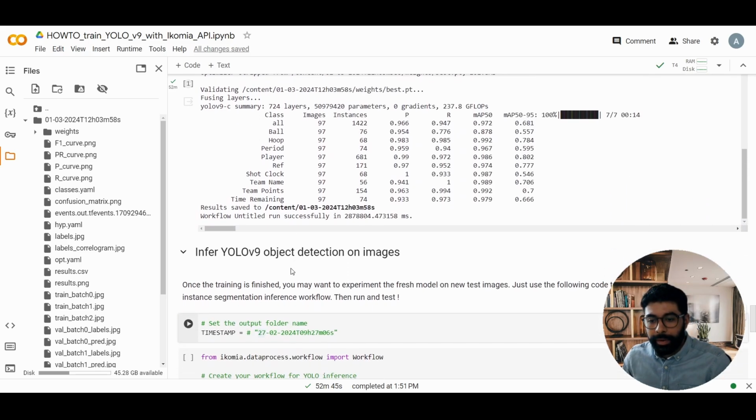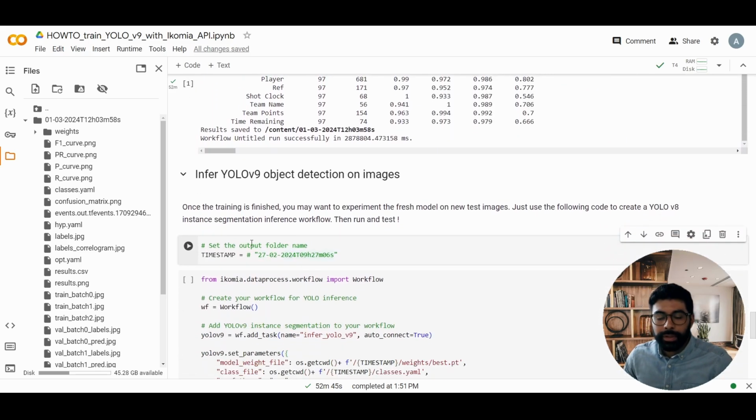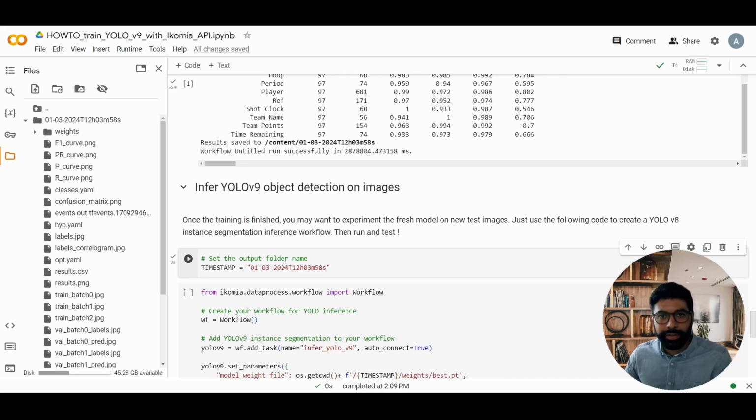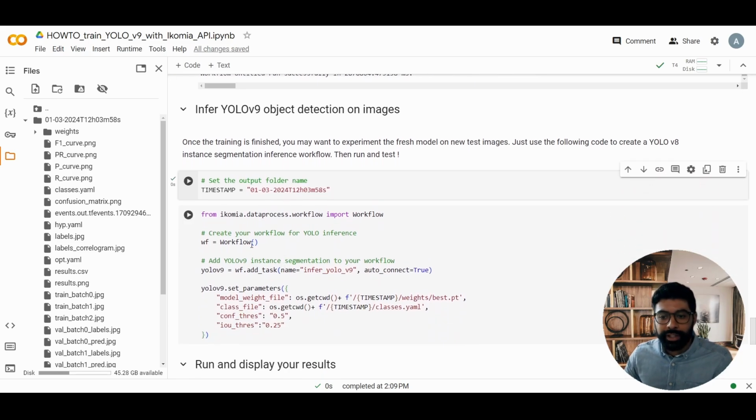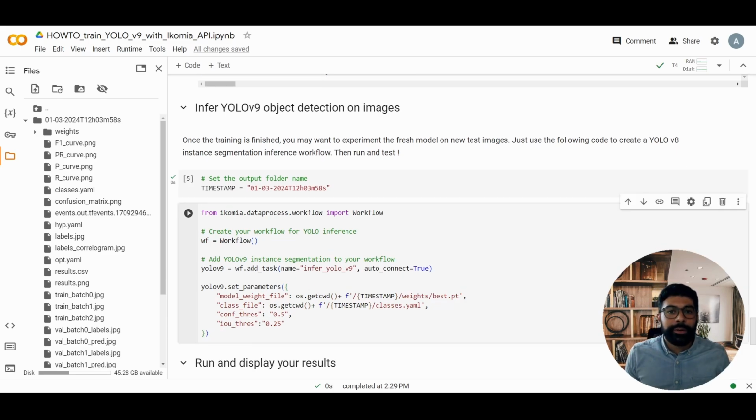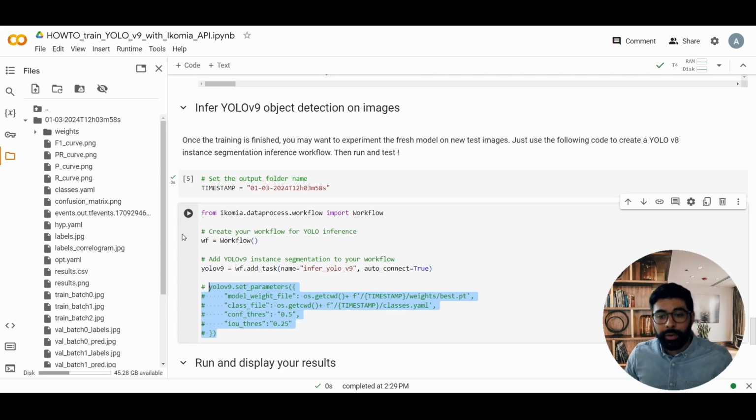So by running inference, first, we have to set the output folder name. So we copy this one. Then we create the inference workflow. So by initializing, adding the infer YOLOv9 task, and setting the parameters. So by default, the algorithm infer YOLOv9 will use the pre-trained Coco model, and we will test that first, and then we'll use our custom trained model. So let's run the workflow.